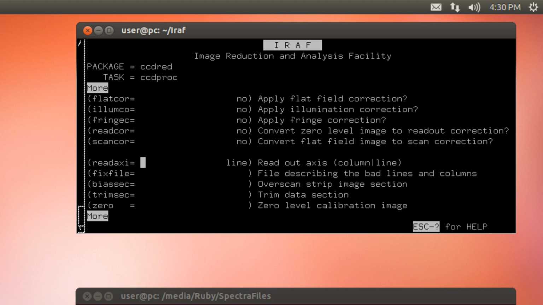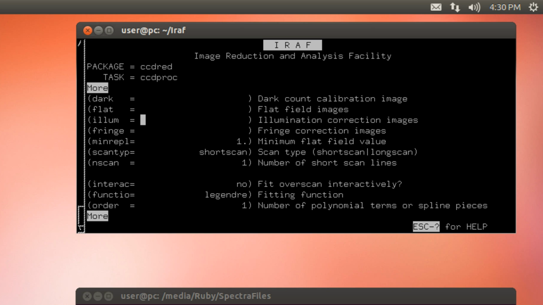Okay, this is important as well. Here we need to set the orientation of the readout axis, in my case, as column. This is because my spectra, as you have seen, are oriented vertically. Finally, we need to decide the fitting function. In my guide, it is advised to set it as legendre, which is the default value, but you can change it for the most suitable one for you. We leave.